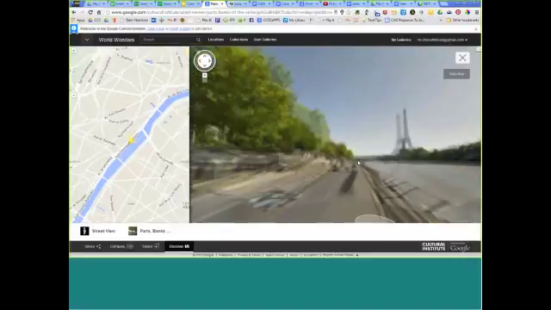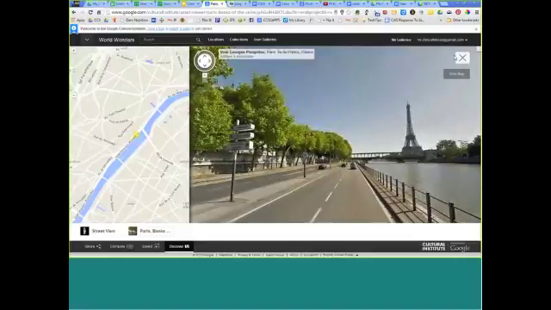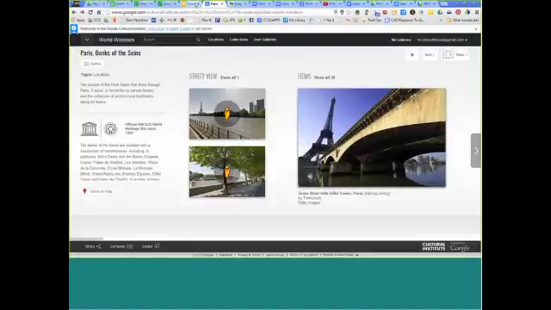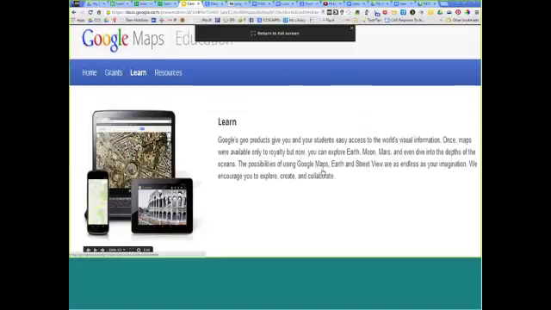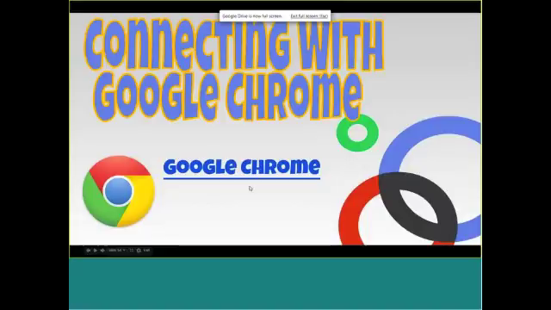I know many of you have used this before, but I think oftentimes we forget about how well we can use this to integrate curriculum in the classroom. So that is a little bit about maps in education and a little bit about Google Earth. Google Chrome. How many of you are Chrome users? Chrome users out there? Hopefully.